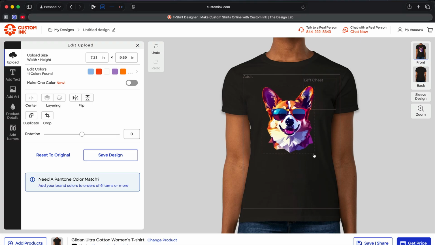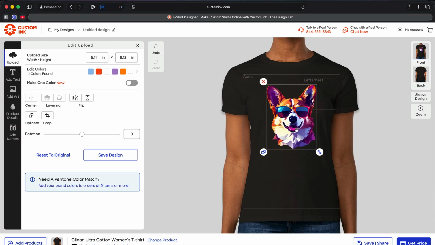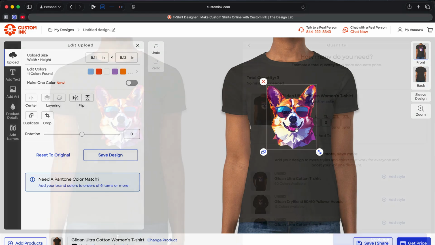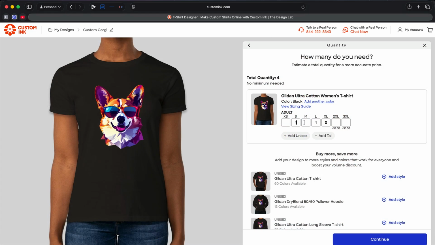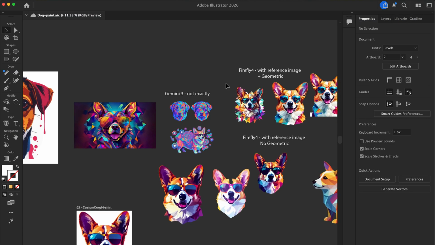Custom Ink's tool lets me place the design on the t-shirt and resize it. I could nudge it around to make sure it's perfectly centered. Once the design is locked in, I just have to choose my size and quantity. Keep in mind that the more you print, the cheaper they get per shirt. So I hope you're getting inspired.